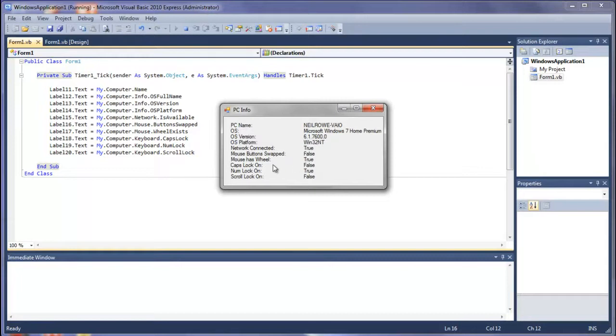Caps lock on false. Then I put it on and it comes true, and you see that changes. Numlock on, I'll toggle that on and off as well. And scroll lock on, yeah, I've changed that, and you see it automatically updates.